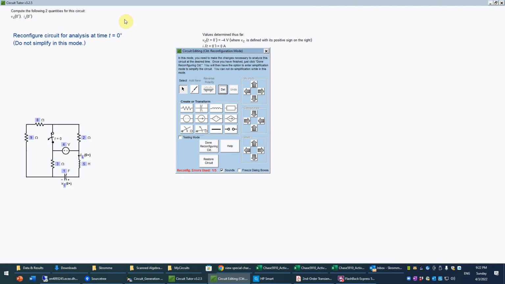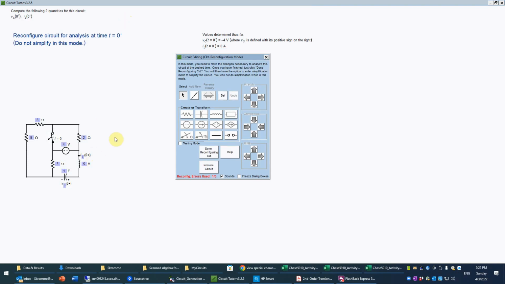So we click Reconfigure Circuit, which we normally do here. And remember that we are not in steady state at 0 plus because we've just opened that switch. And since the switch has just been opened, that exerts a change on the circuit, which means it's not in steady state at all. And so it would be a mistake, for example, to assume that the inductor is a short circuit or that the capacitor is an open circuit. That's not true at 0 plus, even though it was true at 0 minus when we were in steady state.